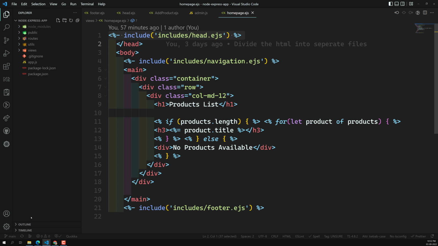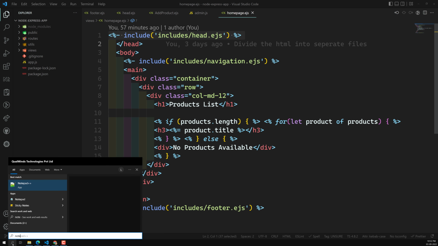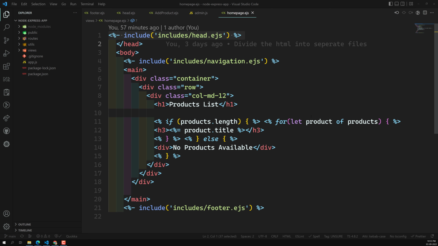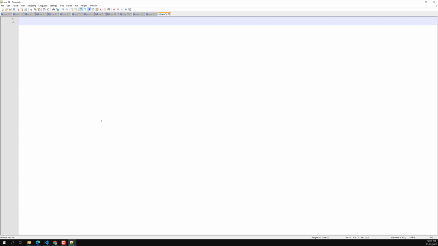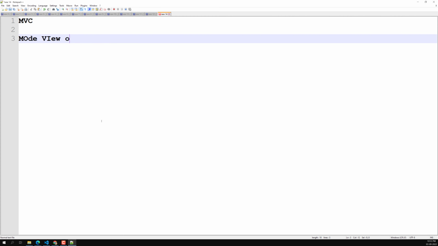Let me open my notepad and I will explain the basic thing about the MVC pattern. Let's open a new file. MVC stands for model, view and controller. Each one has a separation of concern. Model means which gets the data from the external sources, so that means from the database or anywhere. It can be a database or anything which gets the data.